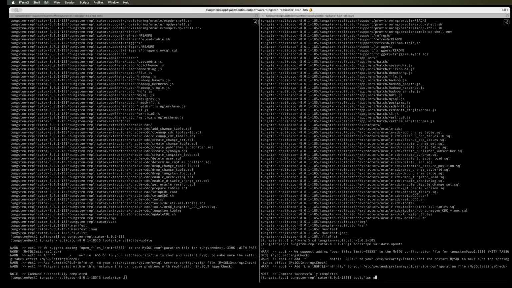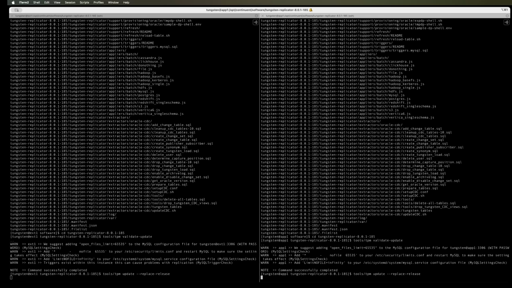So we can now do the tools TPM update, replace, release. Now as part of this process, it will put the new software in place and it will actually do a restart of the software. So effectively that replicator restart command that we can do manually will actually be handled in this process. So you need to be aware that if you're doing this, your replication will stop momentarily during the upgrade. So let's just run that now and just wait a few moments for that to complete.